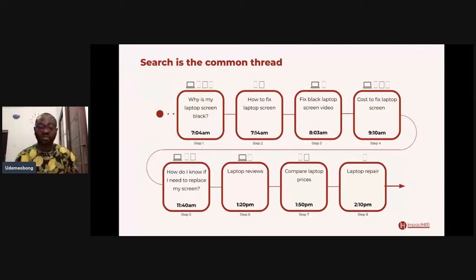So the point again, you need to be present there with your information, with your websites that should have the content they are looking for. So it could be like the case you're seeing on your screen now. Why is my laptop screen black? How to fix my laptop screen? Fix a black laptop screen video. Cost to fix a laptop screen. How do I know if I need to replace my screen? And then you check laptop reviews, you compare laptop prices, and then eventually you land on laptop repairs. It's not a straight line, right?